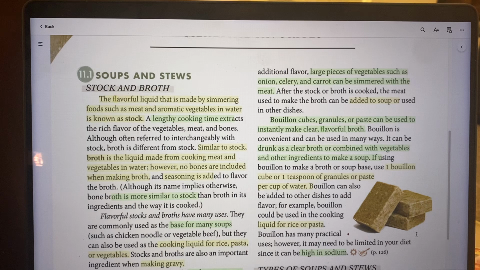If using bouillon to make a broth or soup, use 1 bouillon cube or 1 teaspoon of granules or paste per cup. So 1 bouillon cube or 1 teaspoon per cup of water. Usually they have directions on the bouillon cubes. Bouillon cubes can be added to other dishes too, so you can use them when you're cooking rice and pasta. A lot of times I put bouillon cubes in when you're cooking in a crock pot. You can add bouillon in different recipes.